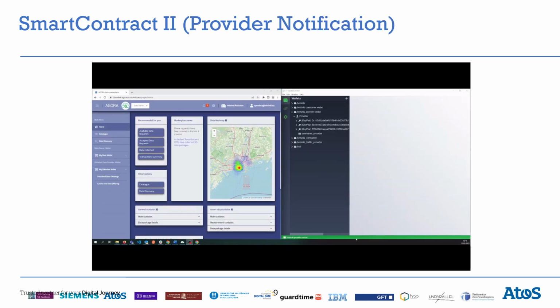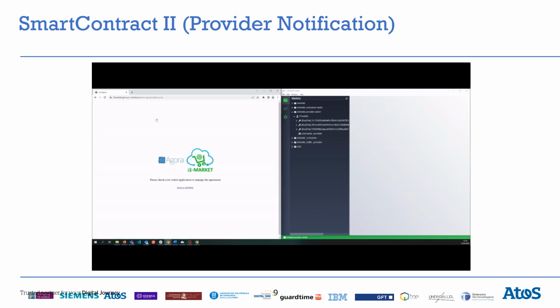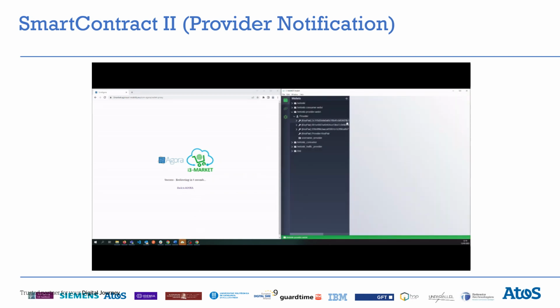Once the consumer has created a buy request for our data offering, we will receive a notification. If we want to accept this agreement, we must select Go to Next Step in the notification button. The user will be redirected to our smart contract proxy, which will make a series of prompts to accept by the user via the wallet.